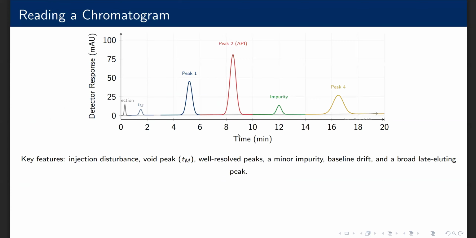We're reading a chromatogram. This is a realistic HPLC chromatogram showing all the features you need to be able to identify. Starting from the left, the injection disturbance at time 0 is caused by the sample solvent passing through the detector. The void peak at tM marks the dead time. Peak 1 is a well-shaped Gaussian peak. Peak 2 is the main analyte. Note it is the tallest peak, typical for an API acid.